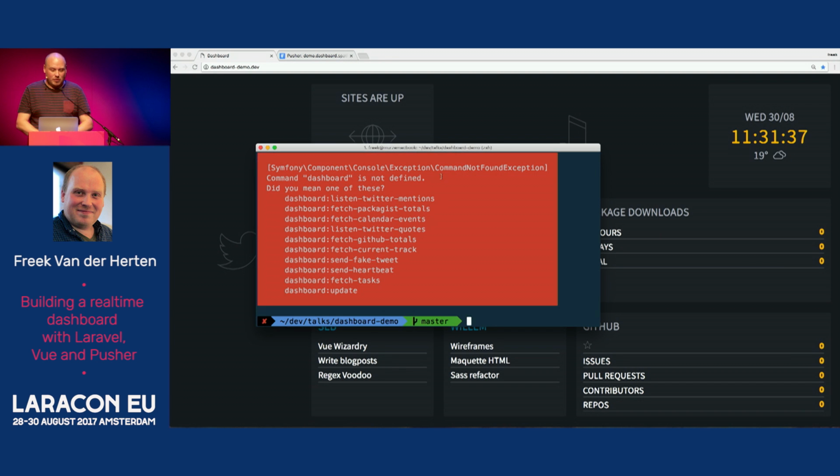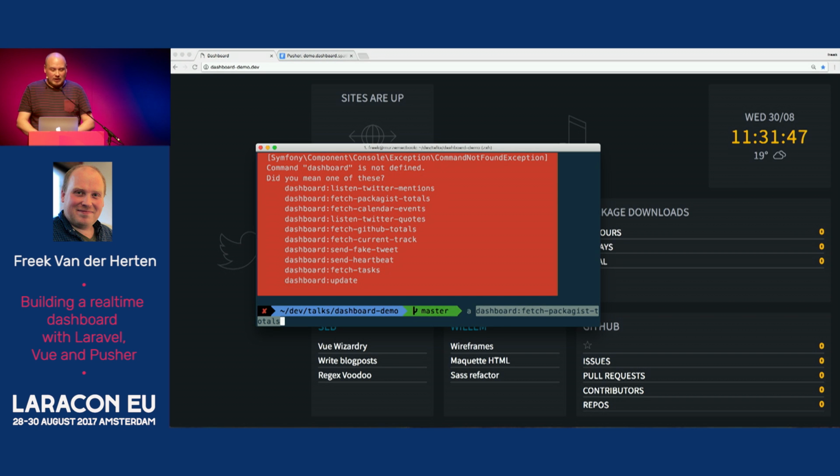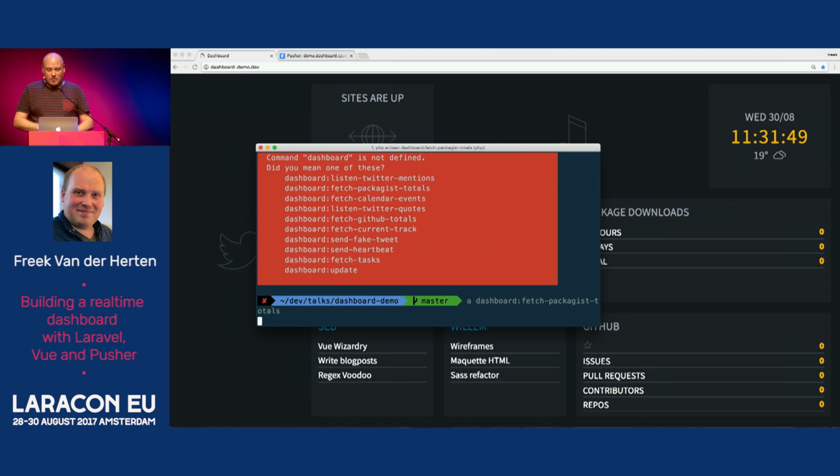Let's just see which dashboard commands we have. The one we're interested in is that fetch packages totals thing. Okay, so let's execute that. Let's hope the internet works here. So now that the artisan task is being performed, hopefully Laravel will send an HTTP request to Pusher, which will send a signal via the WebSocket connection.